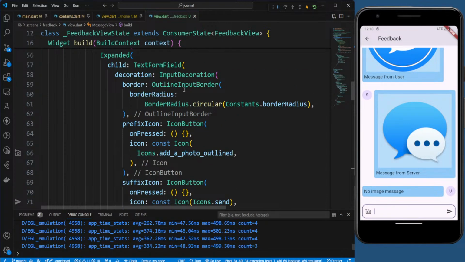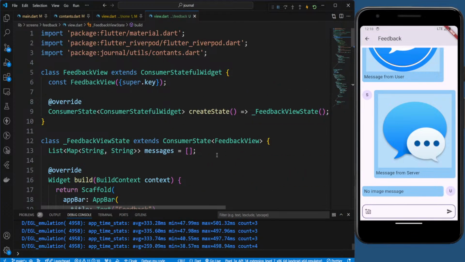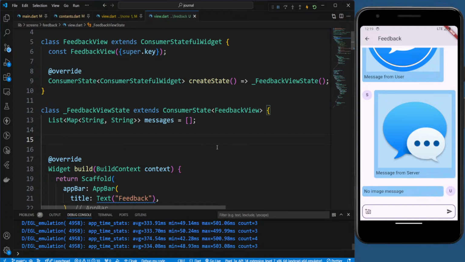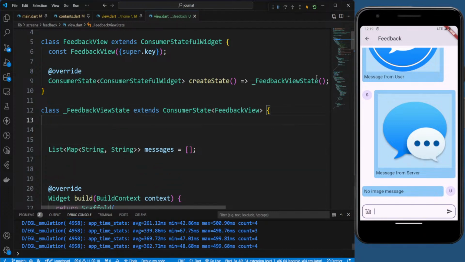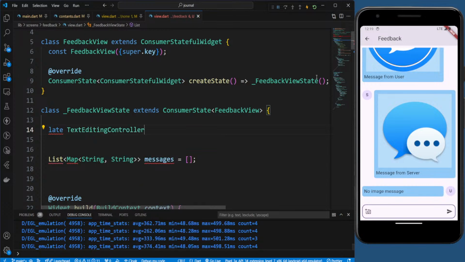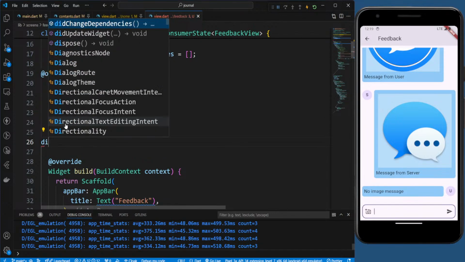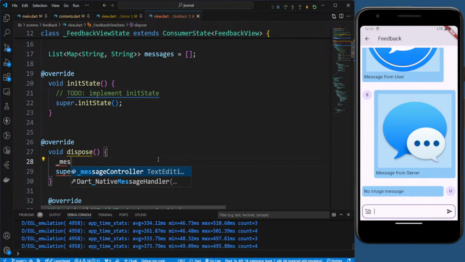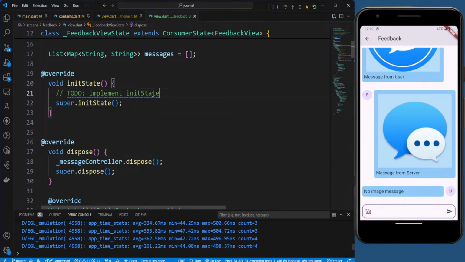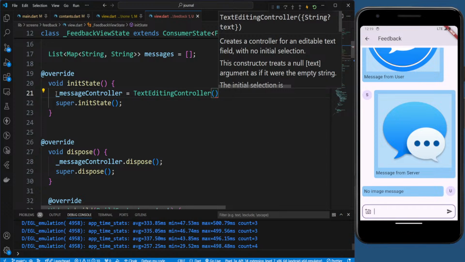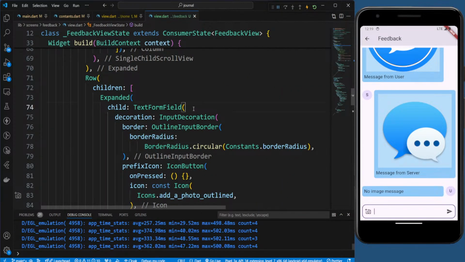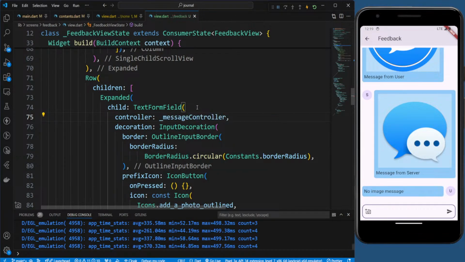So first is text form field. This should have a controller, so let's define a controller first. First is controller, okay, and the next step will just image state, then go for this dispose. Message controller dot dispose, then in the message controller text editing controller. Let's put this here. Controller message controller. This is fine.